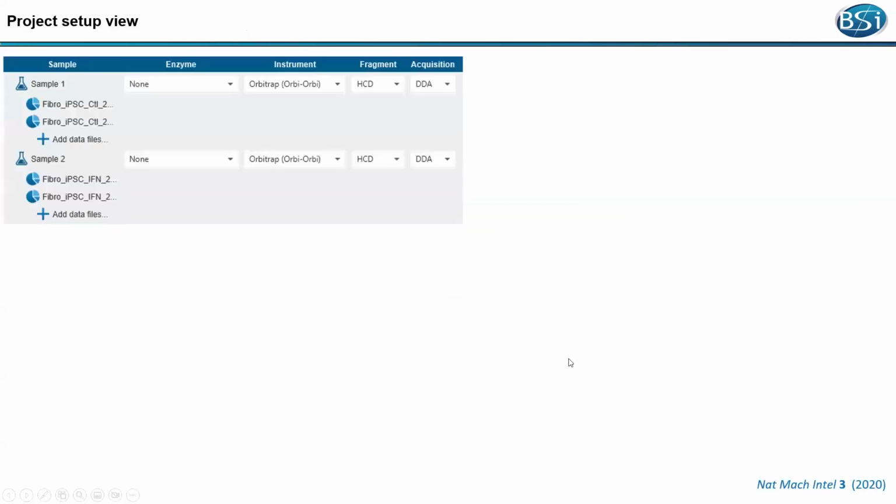So let's go into the project setup view on PIX 12.5. In the first step, after uploading the project raw data files, we can select the enzymes, instruments, fragmentation method, and acquisition method according to your own experiments.